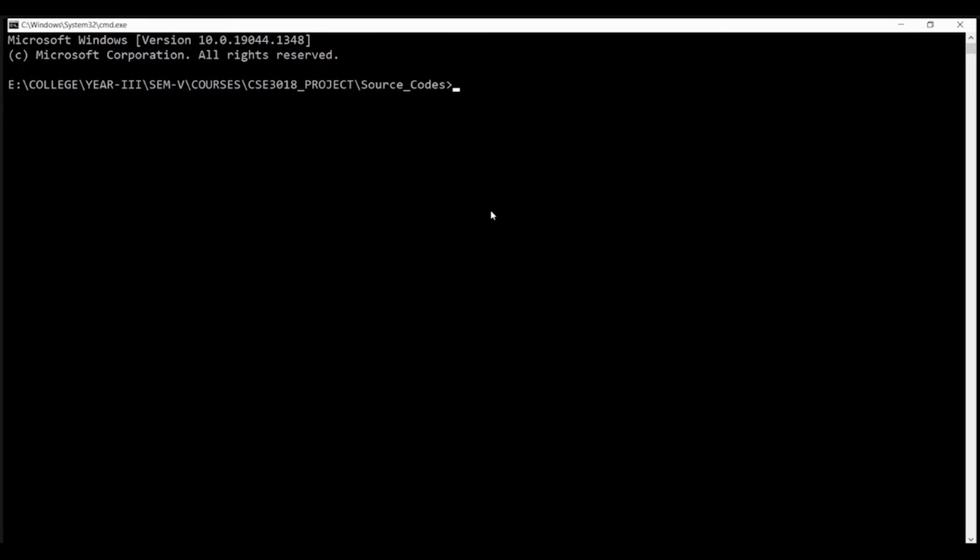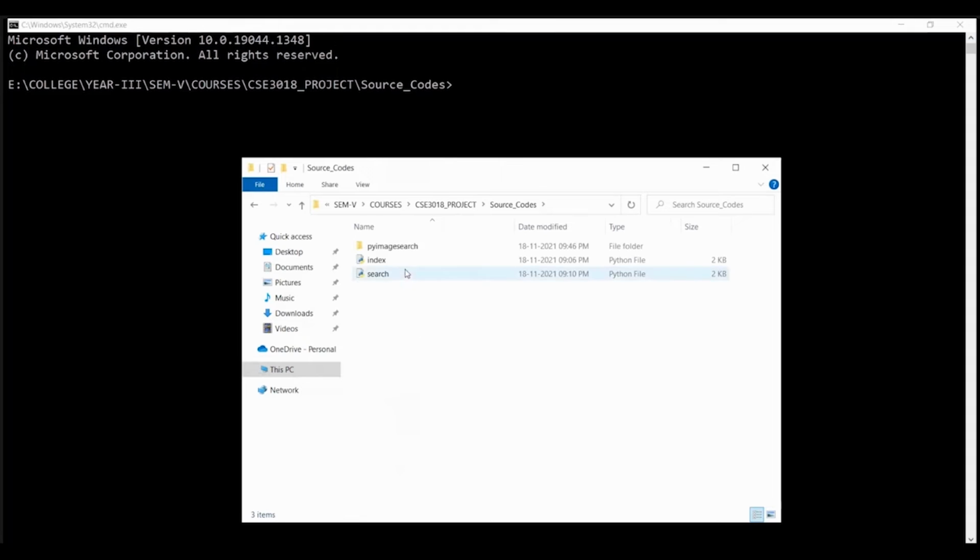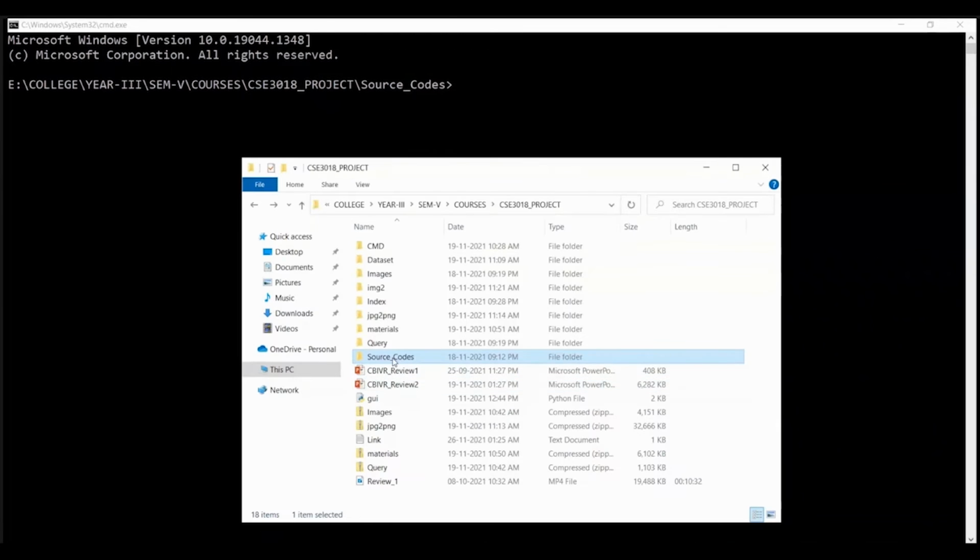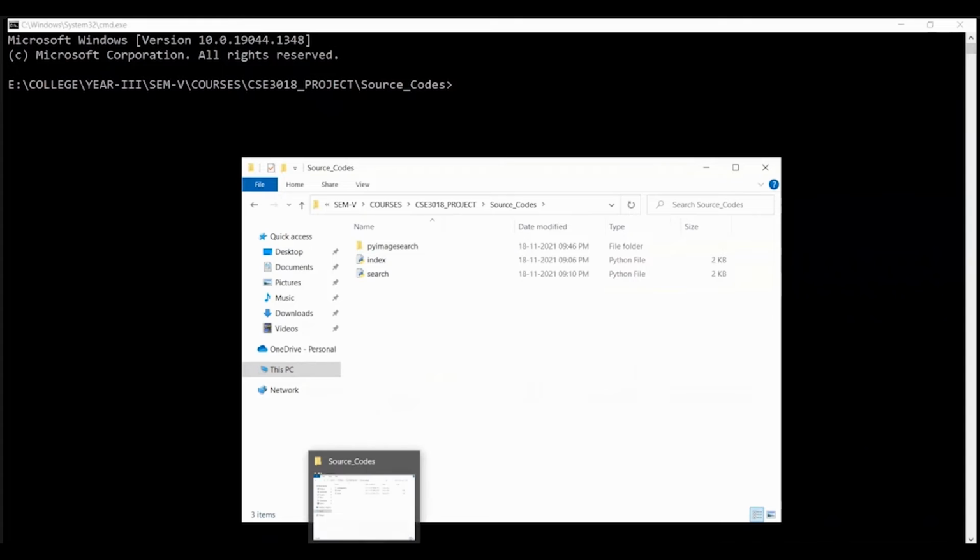I will show you the implementation of our image search engine. So basically we have 4 Python files, namely index.py, search.py, and in the pyimagesearch package, we have 2 more files, colordescriptor.py and searcher.py. So now I will execute the index.py file to get our index Excel sheet, which basically takes the information from the color descriptor and stores it in an Excel sheet.